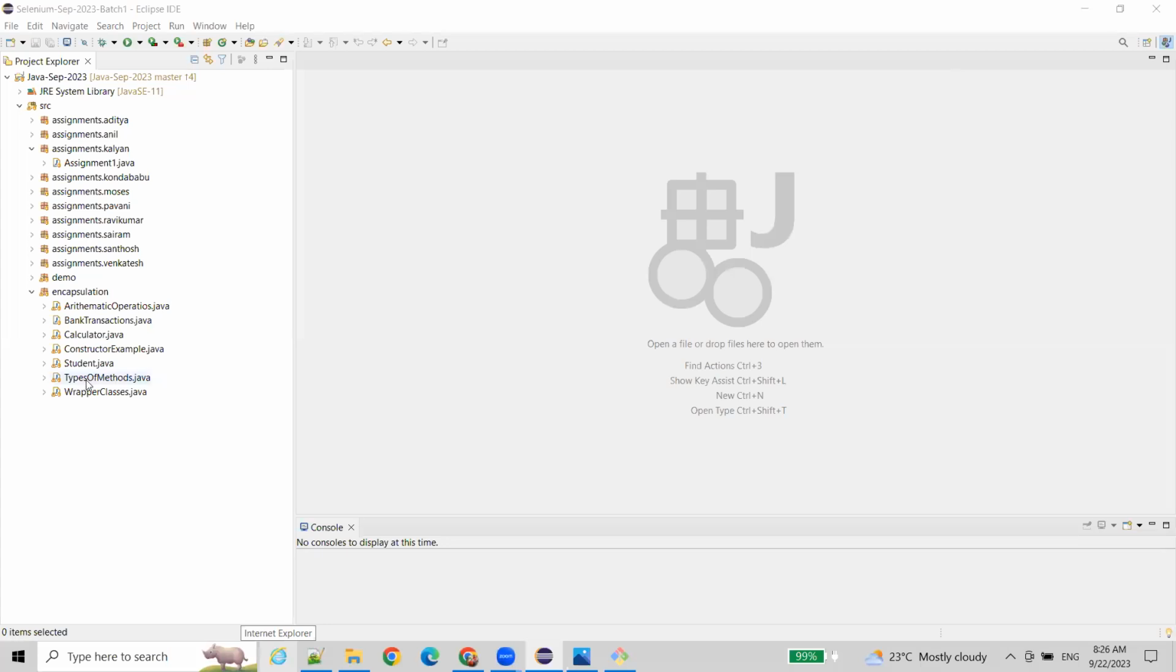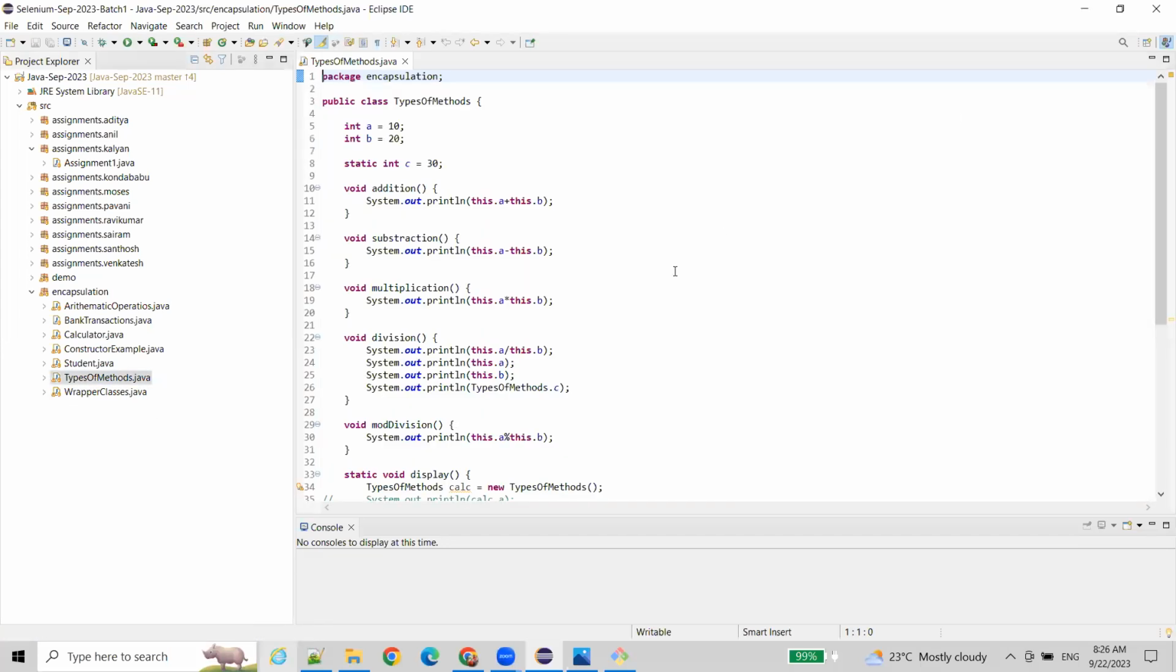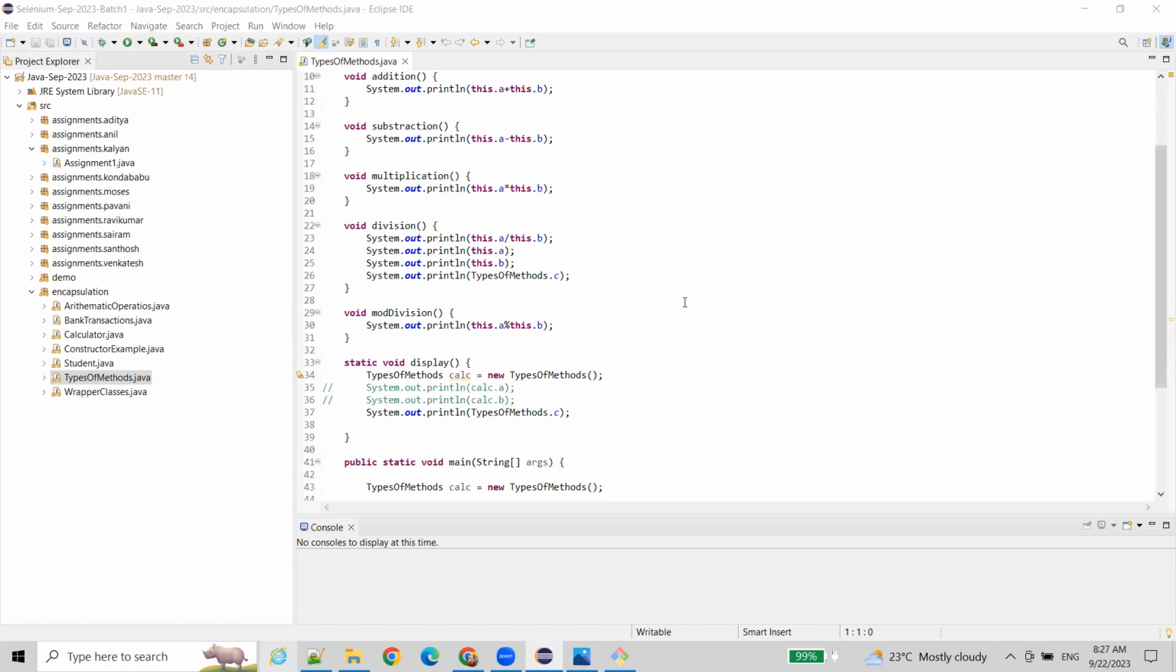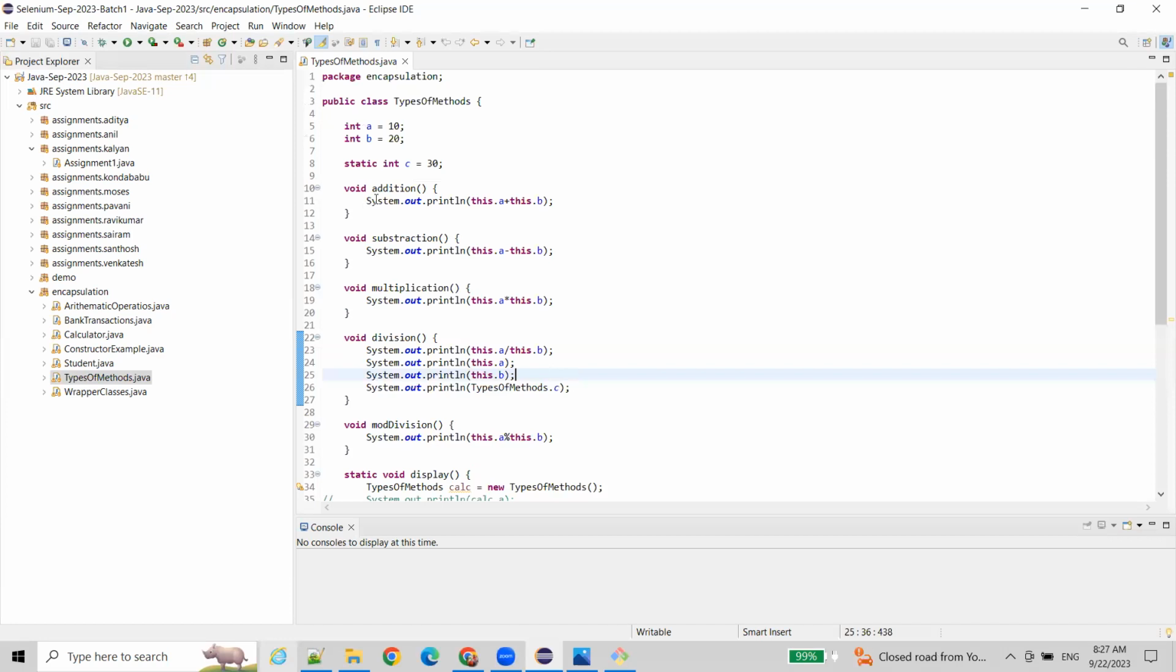So we have different types of methods, right? Different types of methods we have created. In last class we just discussed constructors, and also wrapper classes. So today's topic is chaining of methods.